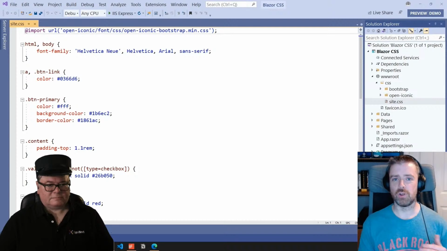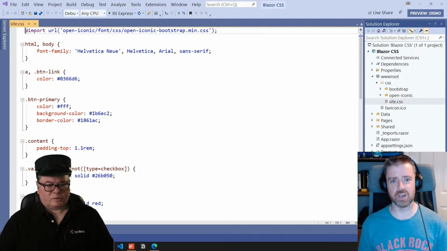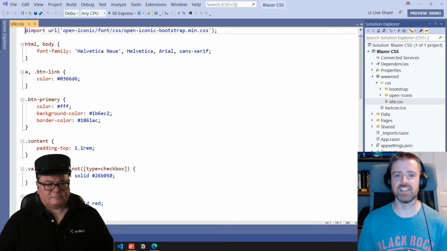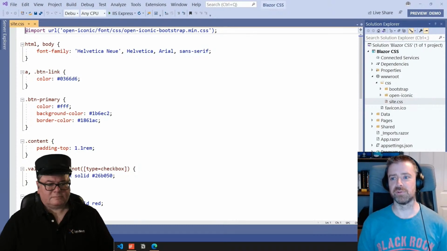Like if you have lots of individual files, you have to download them to the browser, and a browser, I think, can only support 4 concurrent connections for downloading files from a server. So if you've got lots of files, it can slow down your app loading, and that's where fun things like bundling and minification come in, which we'll skip for now.